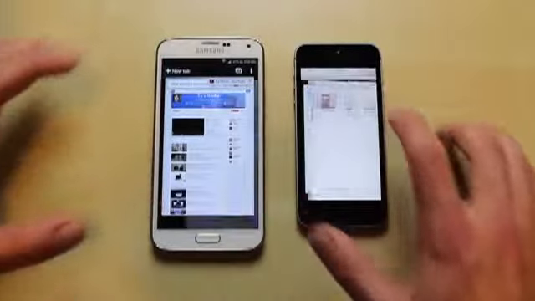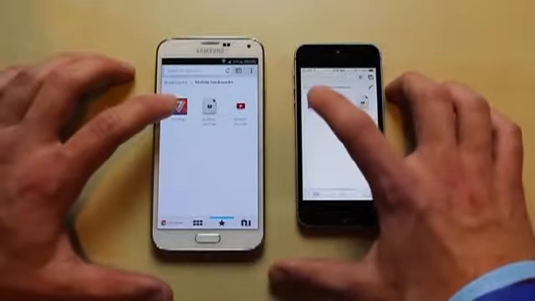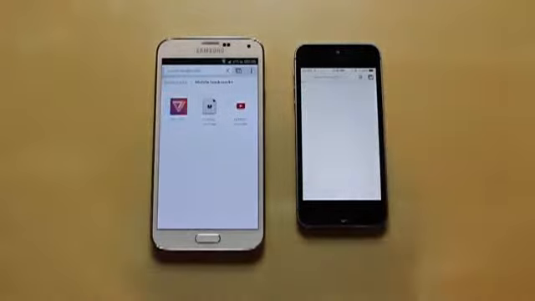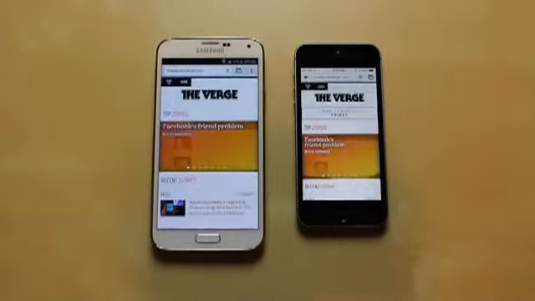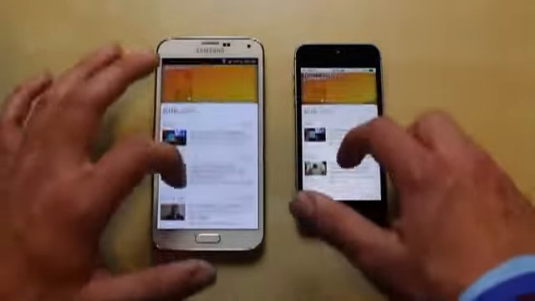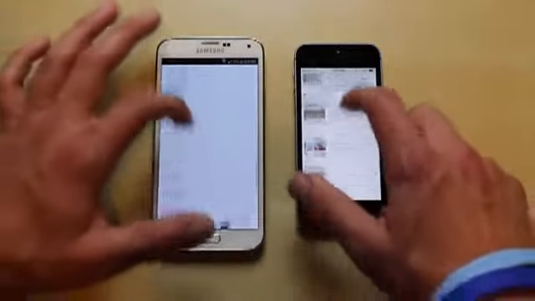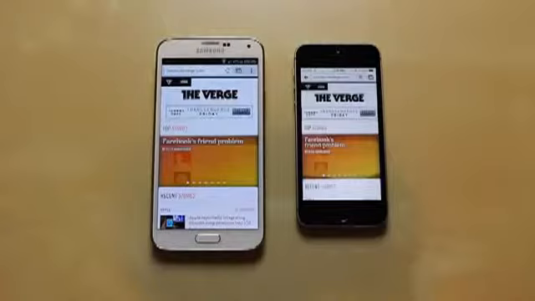Alright, I'll go ahead and make a new tab and go back to the bookmarks. And we'll try to load up The Verge here. So here we go. 3, 2, 1. And it looks like the iPhone 5S is done, and there's the Galaxy S5 trying to catch up. And there we go. Both pages are loaded. I loaded the mobile version of the site there. But there you go. It gives you a quick idea of just how fast web browsing is. It seemed like most of the time the iPhone 5S was just a hair faster than the Galaxy S5.